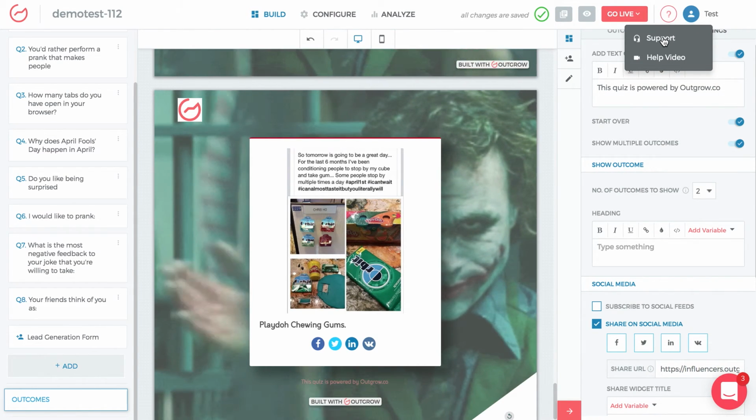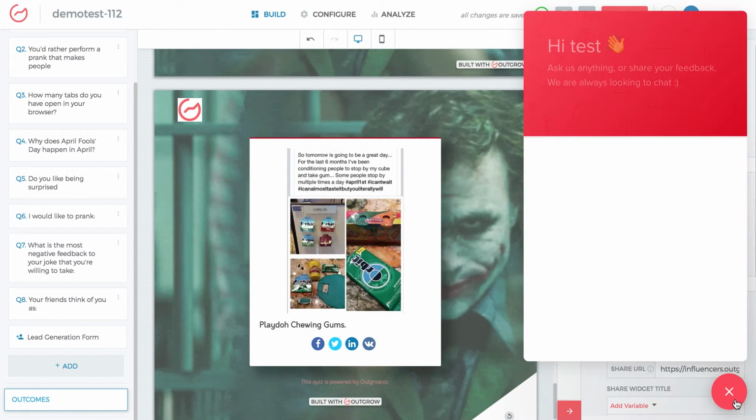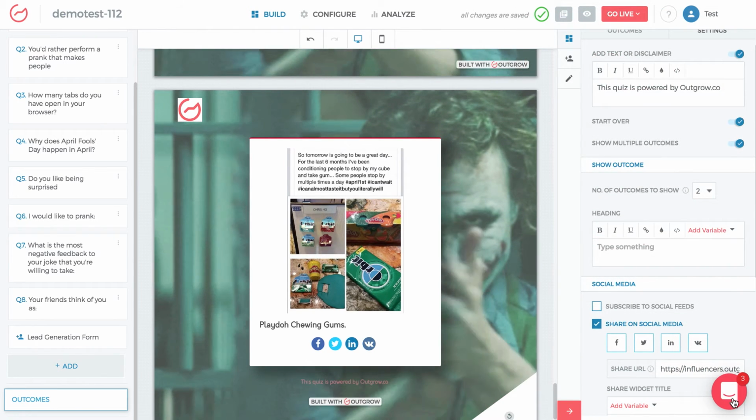Over here, you'll see the option to contact support or watch some help videos. You can also contact support right here on the bottom right, and this is the best place to reach us and ask us questions.